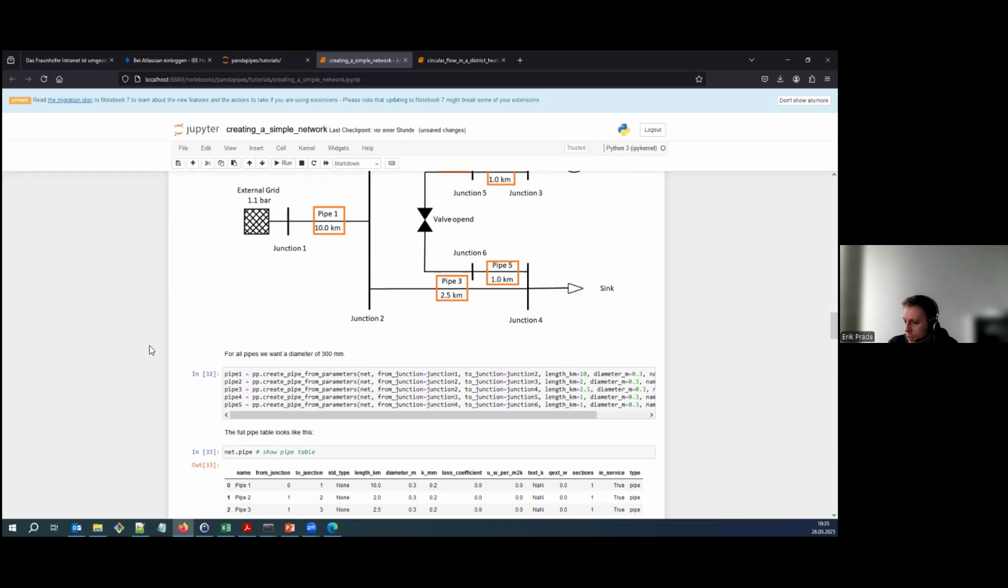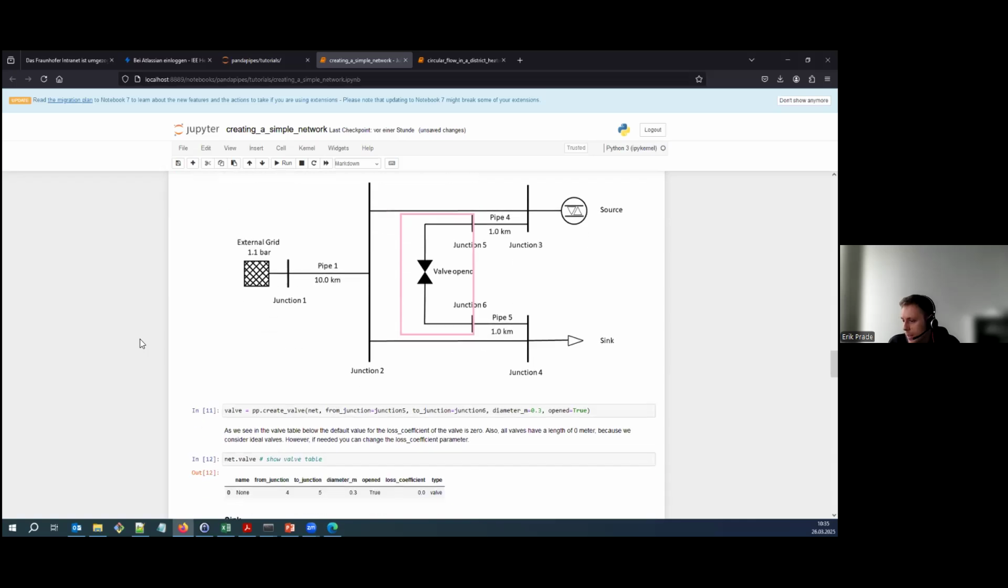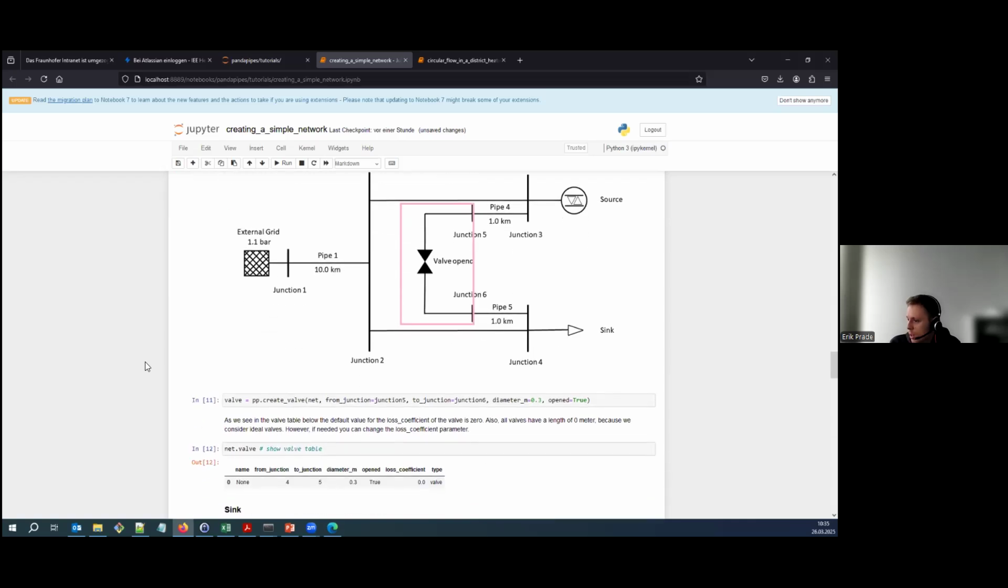And if we then take a look at what the pipe table looks like, we have listed these pipes with all their parameters we defined. The same can be said for the valves. Here, the deciding parameter is basically if the valve is opened or not. If this is set to true, the valve is opened and there's a connection. If it's set to false, we have just these two branches separated here.